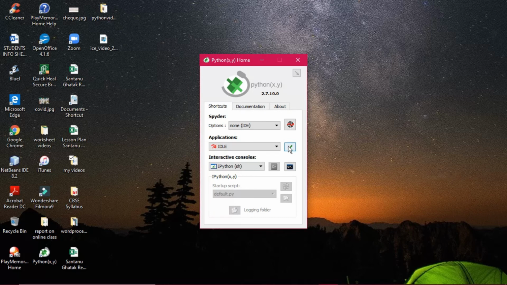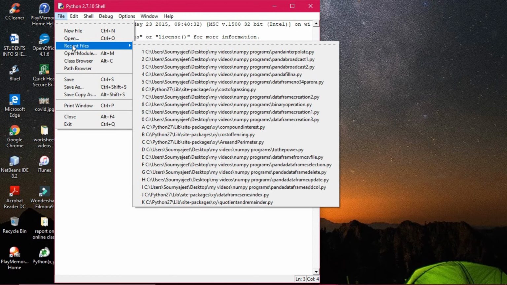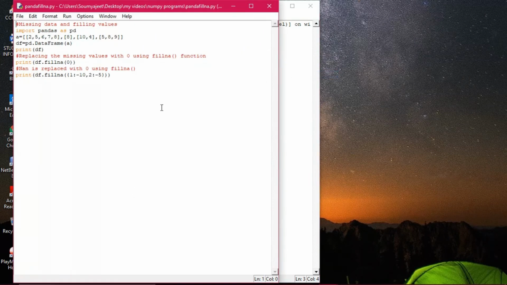Let me open this one. Yes, fillna is there. Okay, fine. So this is the program. You see out here, the fillna command has been applied, and the filling has been done in the first column and the second column of the array. It is not compulsory that you have to use 0 all the time. You can fill it with other values also.